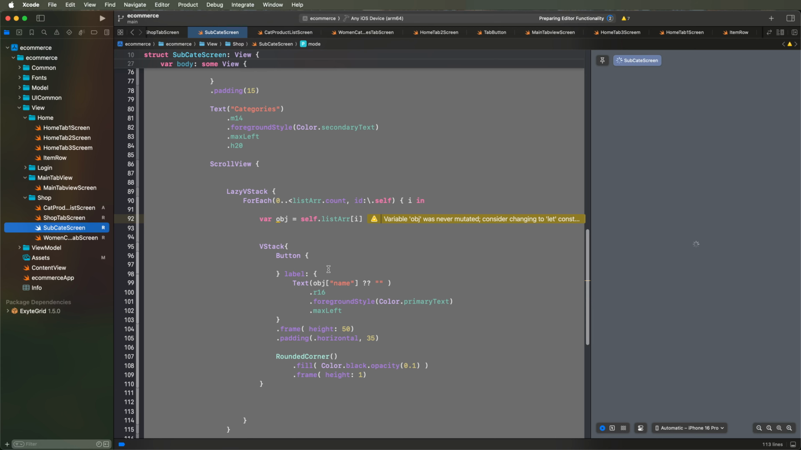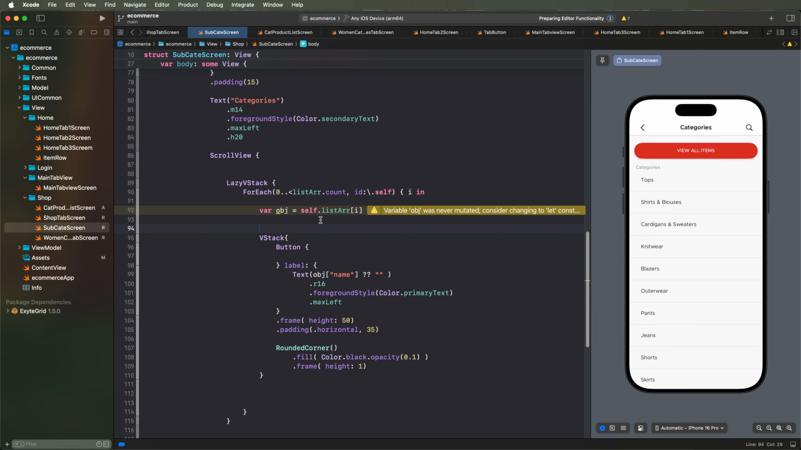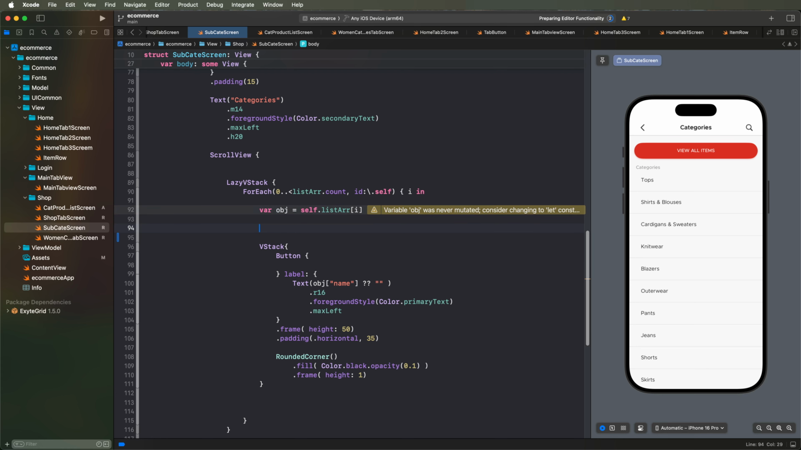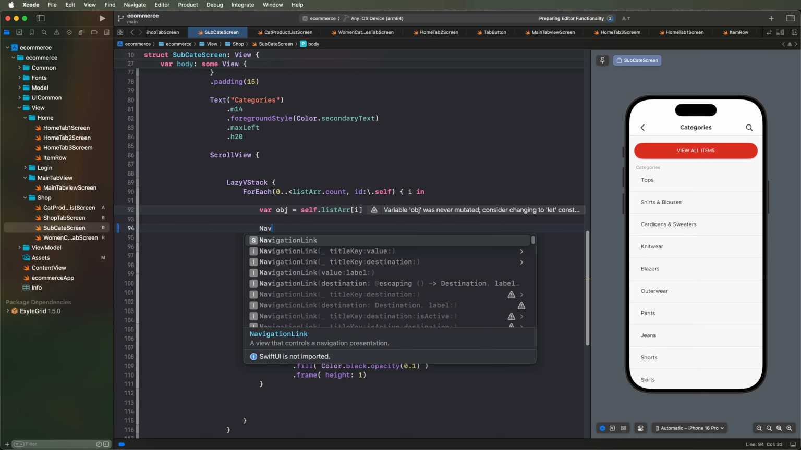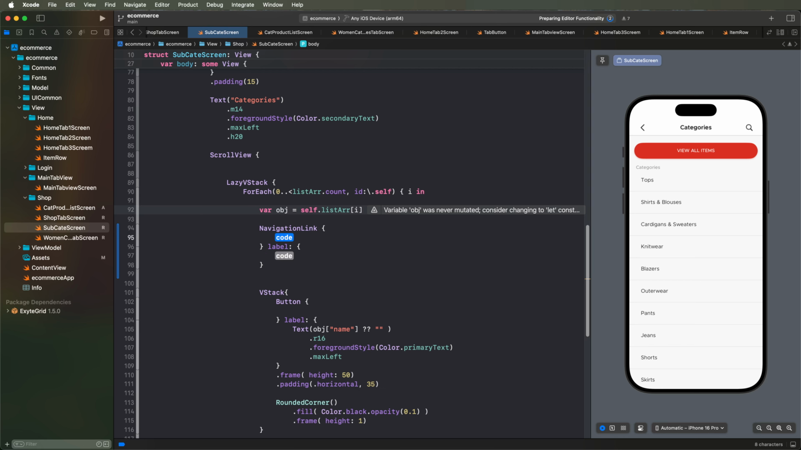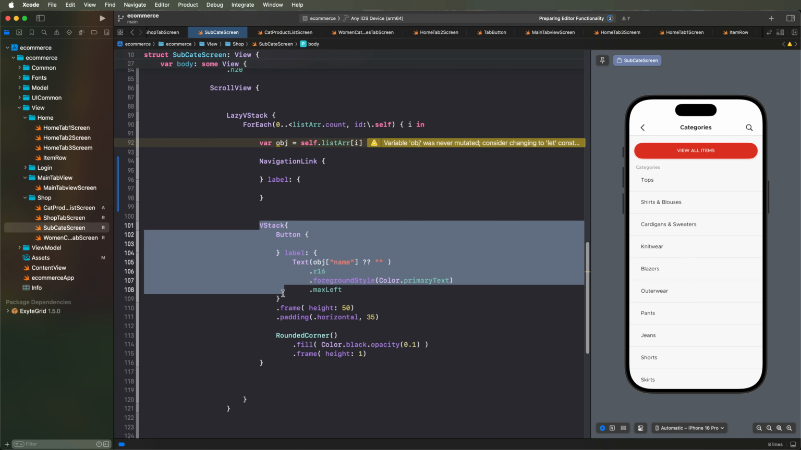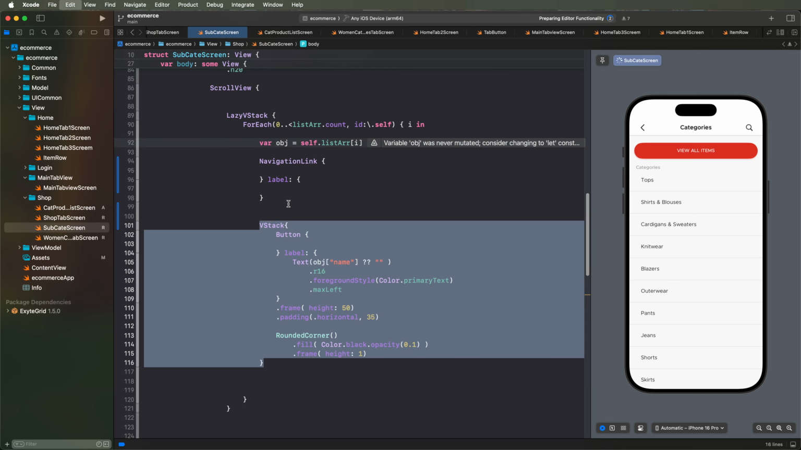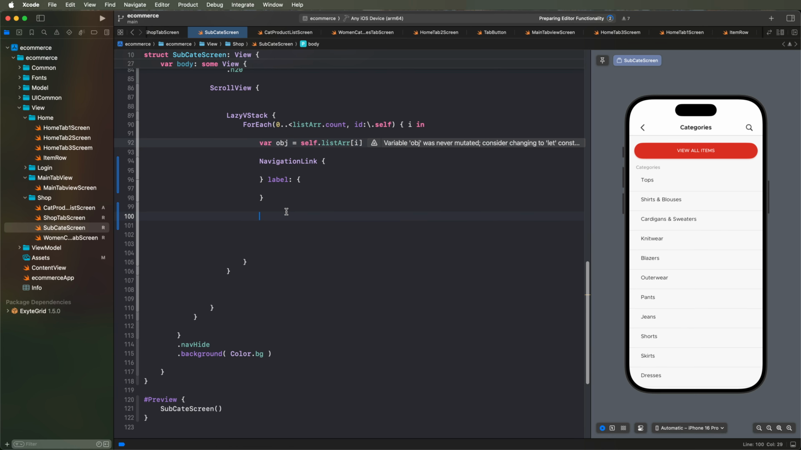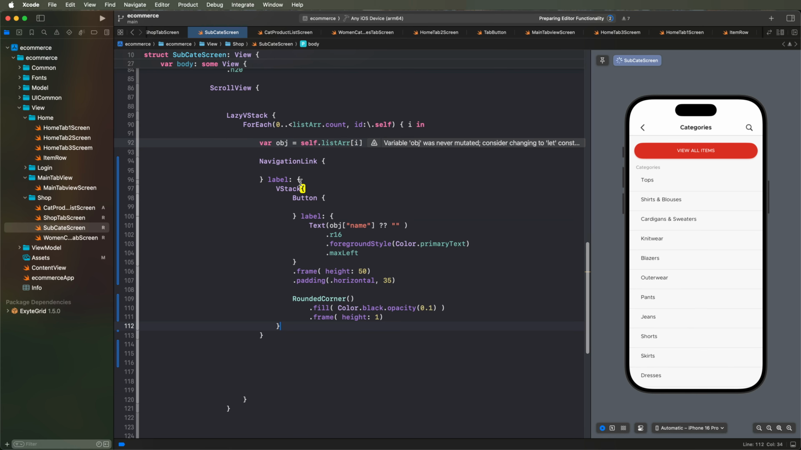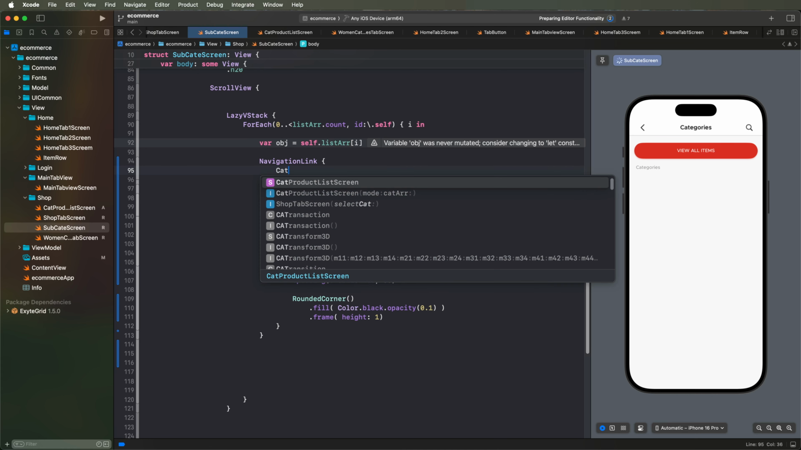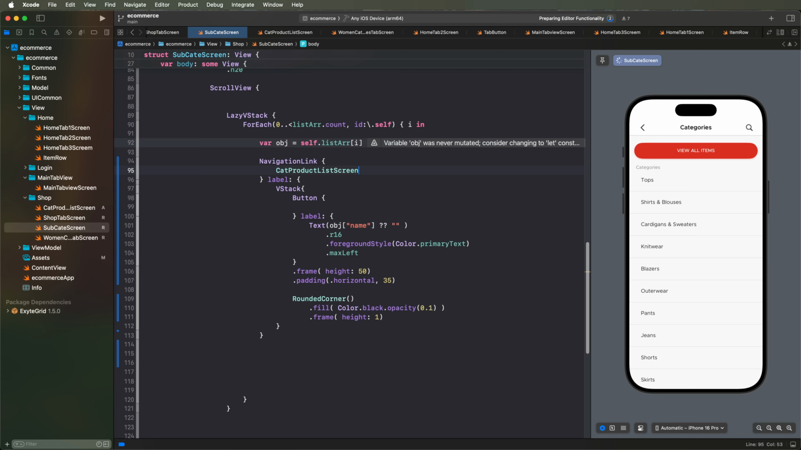We need to call here the nav button, nav link, destinations, like these labels need to put here. This mistake. Paste this here and now we need to open this get product list.